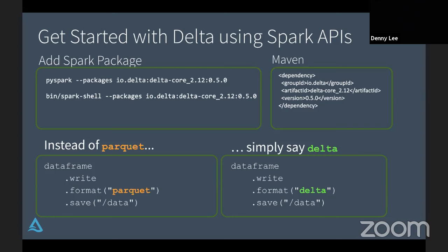So there you go. And then I'll keep updating the slide deck when we update the Delta jars, which we're doing at roughly a 6 to 8 week pace. Okay. You can also, of course, use Maven, which is right there. Same idea. Your artifact ID is delta-core, with the Scala version, and the current version as of this recording is 0.5. When you write, instead of using Parquet, in other words dataframe.write.format Parquet, just simply change it to dataframe.write.format Delta. And that's it. Now, just like that, you're using Delta Lake.